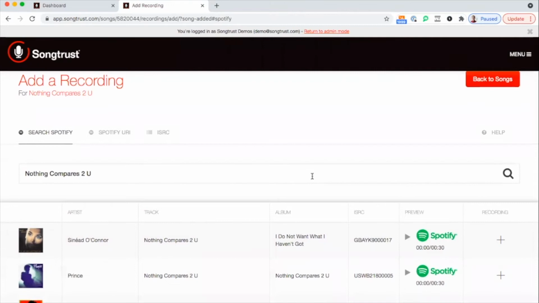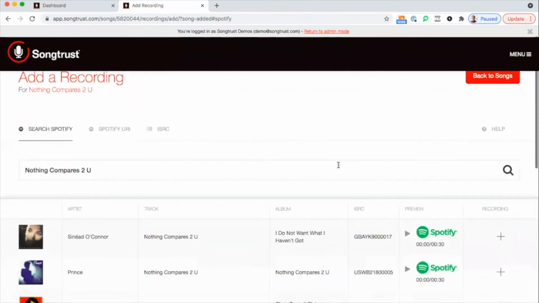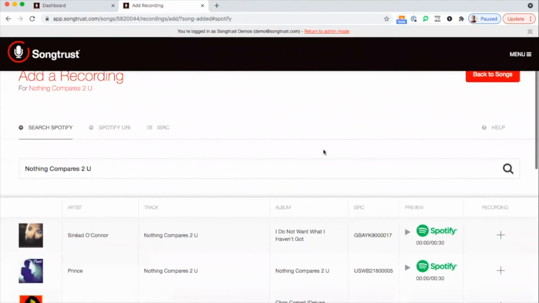When you click on Add Recording, you'll be taken to this page, as you see here, which automatically searches for the song using our tool, which is powered by Spotify's song database. When you find the recording that is yours, click the plus sign to add it to the song in your account. And if there are multiple recordings of the song, you can add them all here.